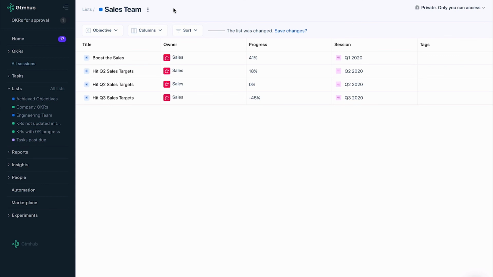A final note, admins can delete all lists, while other users can delete only the lists they have created.